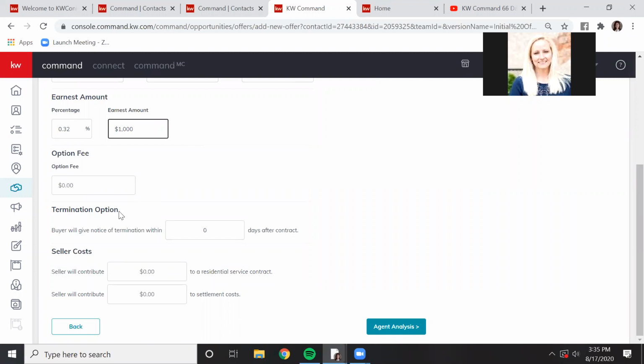This termination option is our inspection period. So they have 10 days to do their inspections. If there's any service contracts going on and the seller's got to contribute so much to that, like a new sewer going in, different things like that, you put that amount there. What about paying for a termite service? If the seller's paying for that, would you put that here?